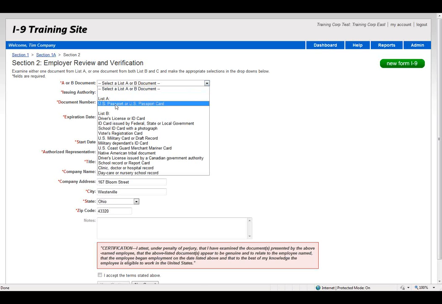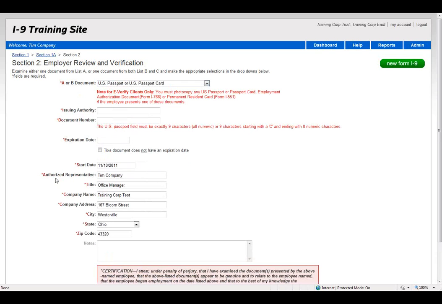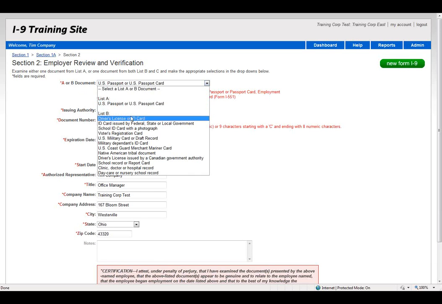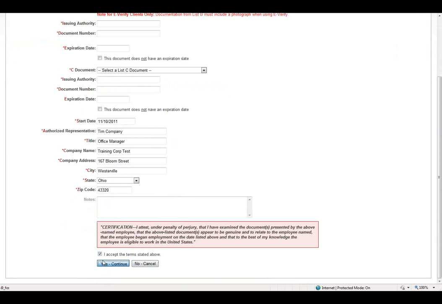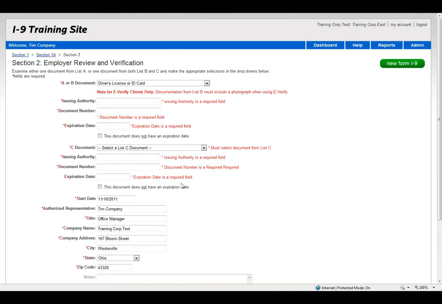Now, if I leave it on A and select the passport, you can see that I cannot put a C or B document in. The system won't allow me. That's to prevent over-documentation. If I select the B document, C will automatically drop down here, and it's now actually required. If I try to continue, you'll see the system is now requiring the C document.